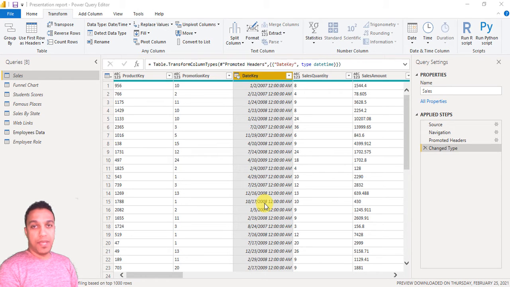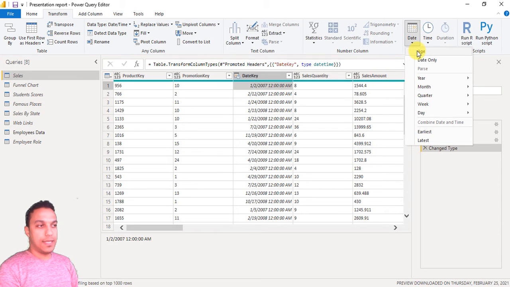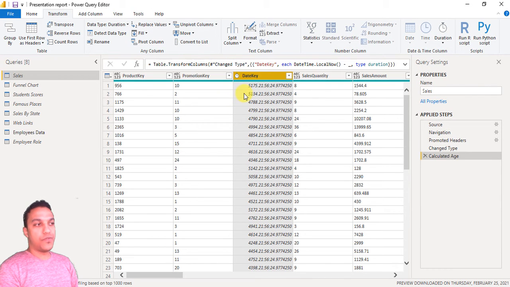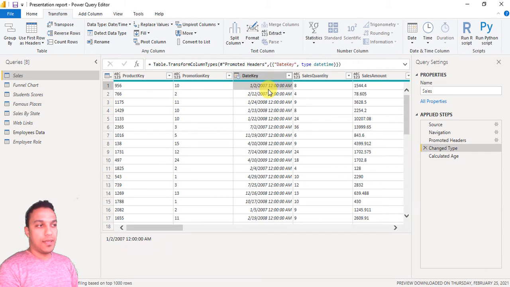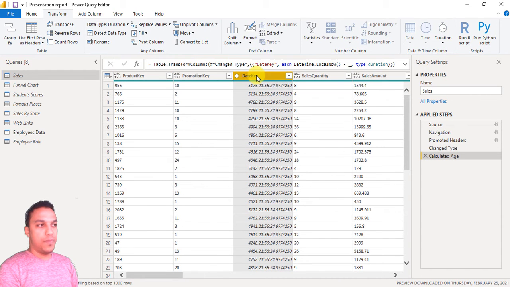So if you remember at the beginning of our video, I showed you how to get the duration between this date and today's date. So if I click on date and select age, it would return the number of days, hours, minutes, seconds, and even milliseconds between the date of right now or the time right now and the date and time listed over here. And that column would be highlighted with a clock icon to indicate that this is a duration column.